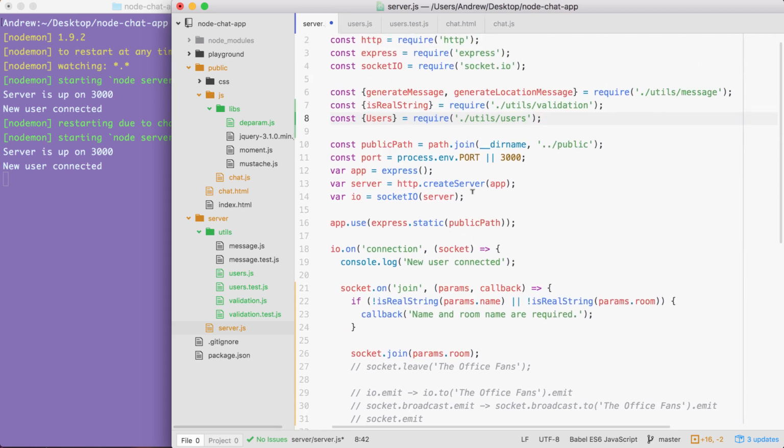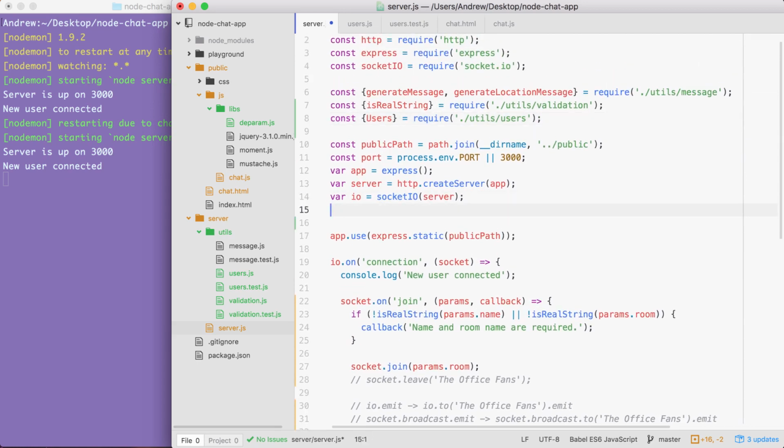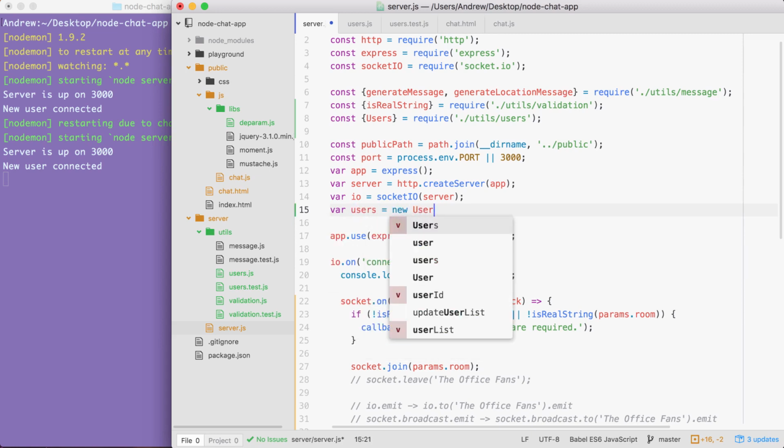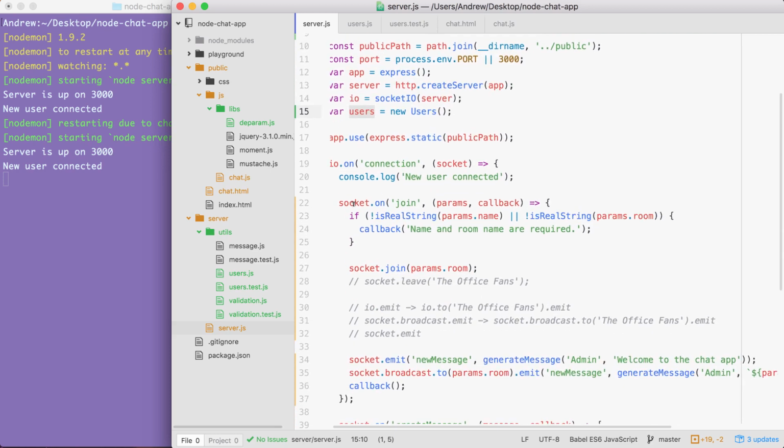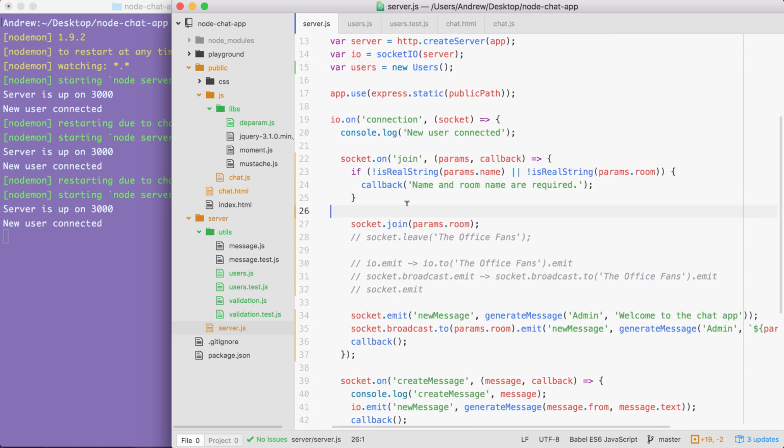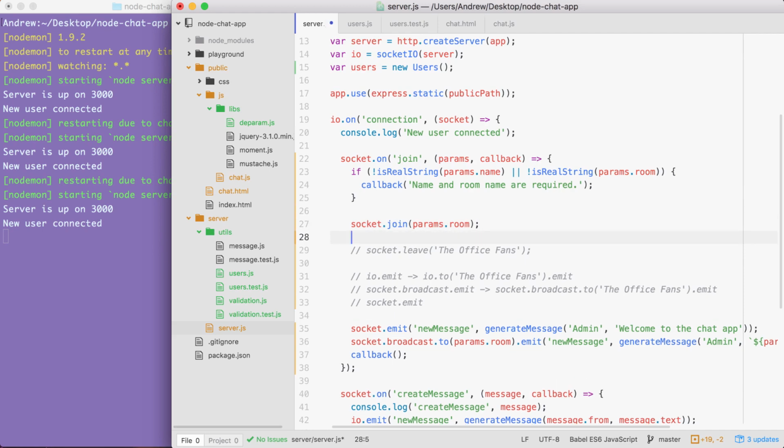This is going to be the users instance we use down below. We need a way to run these methods. So right here, below our io variable, we can make a new variable called users, setting it equal to new Users, just like this. Now we're going to be able to call all of our user methods to add, remove, fetch, and otherwise manipulate that data. The first step in the process is going to be to add a user to the list when they join a chat room. We can do that right after our call to socket.join.